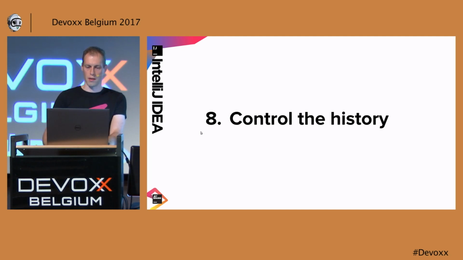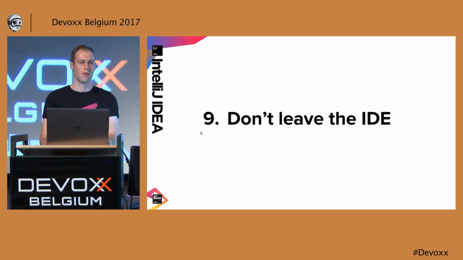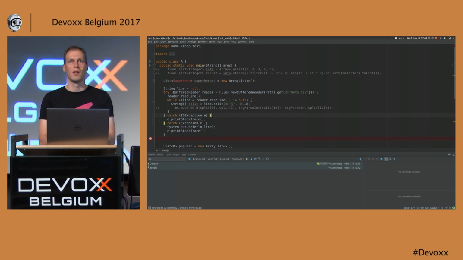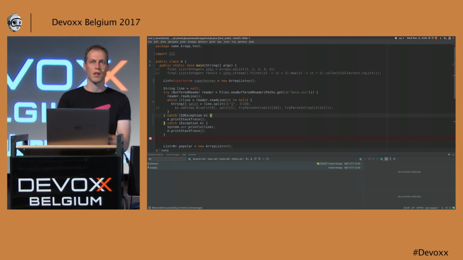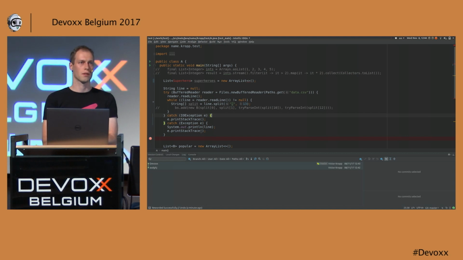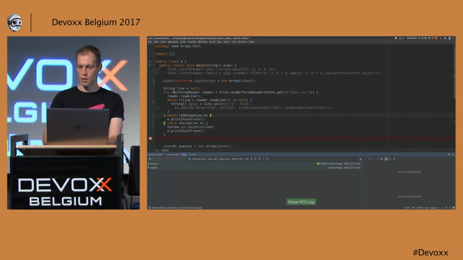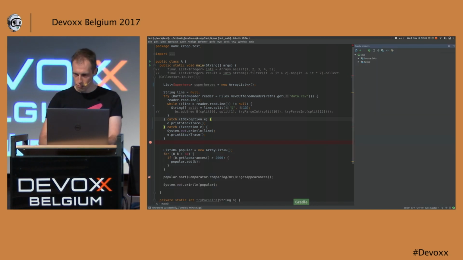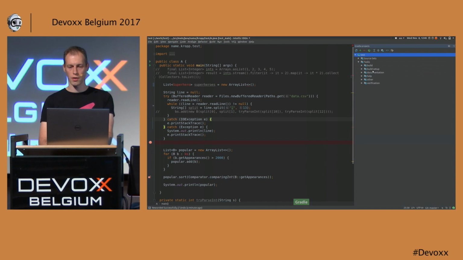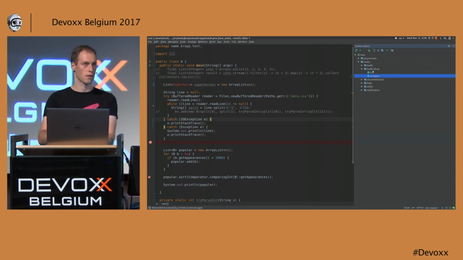Next up, another useful habit is don't leave the IDE. IDE means integrated development environment, and there are a lot of things you can do right from the IDE. So IntelliJ provides integration with Maven, Gradle, and Ant. I have a Gradle project here, and I can invoke any Gradle task right from here.